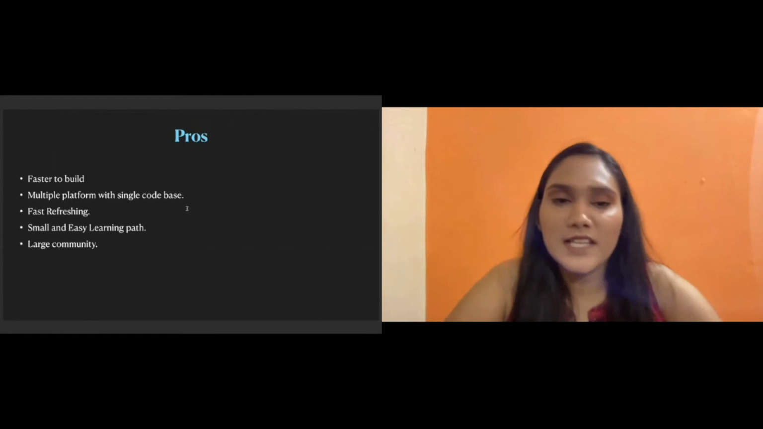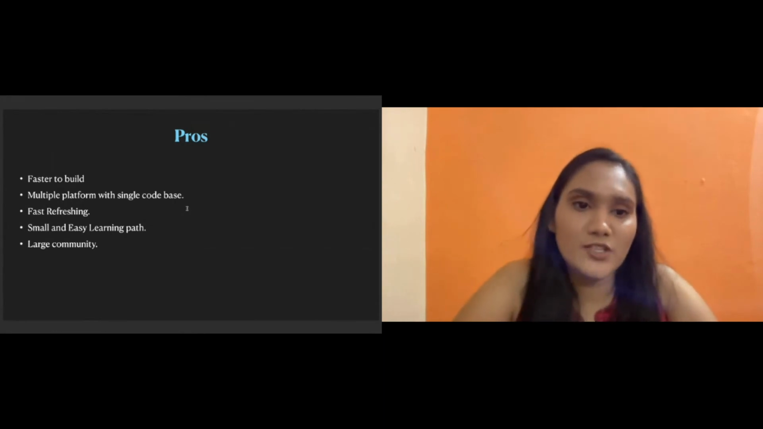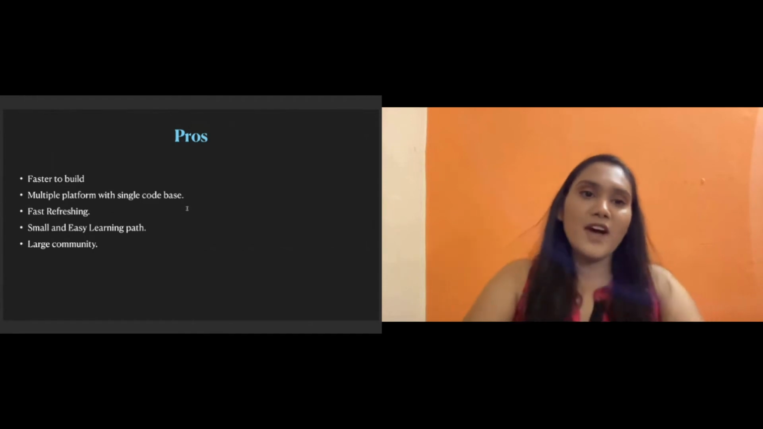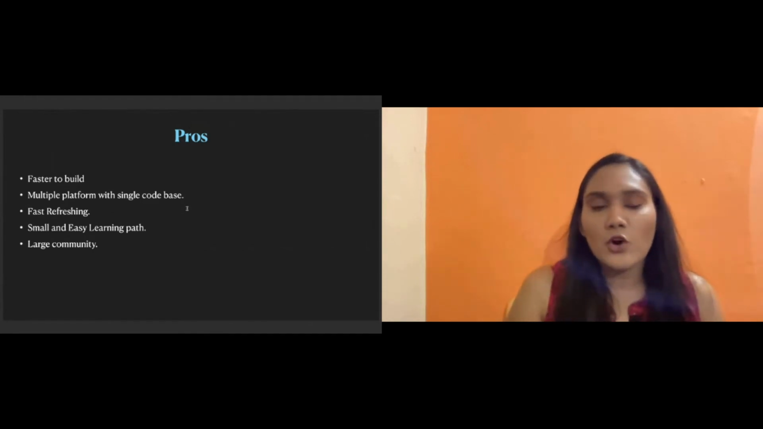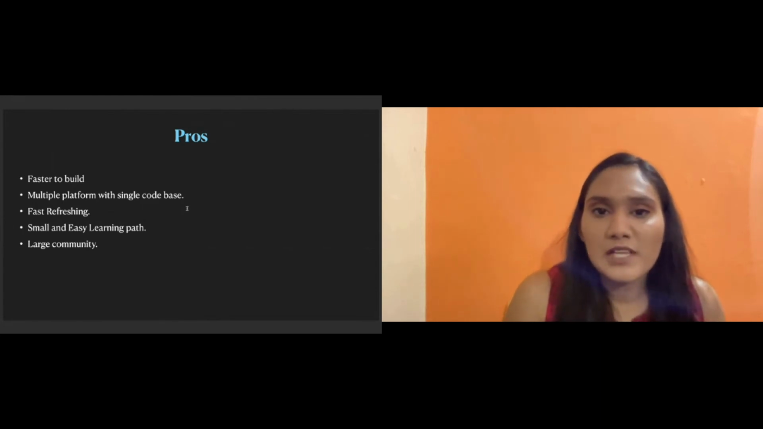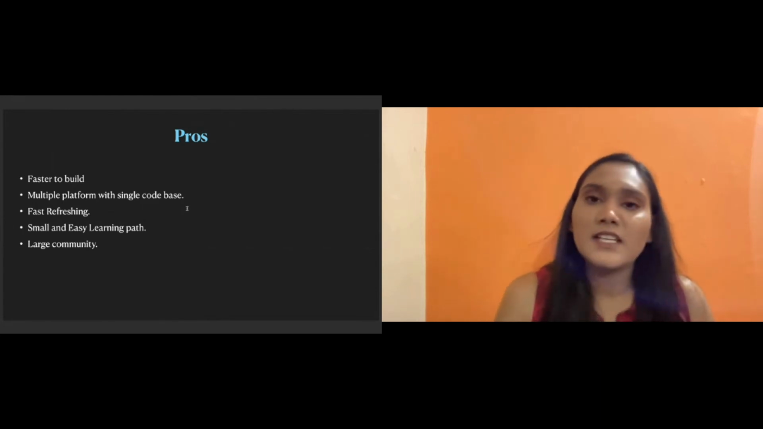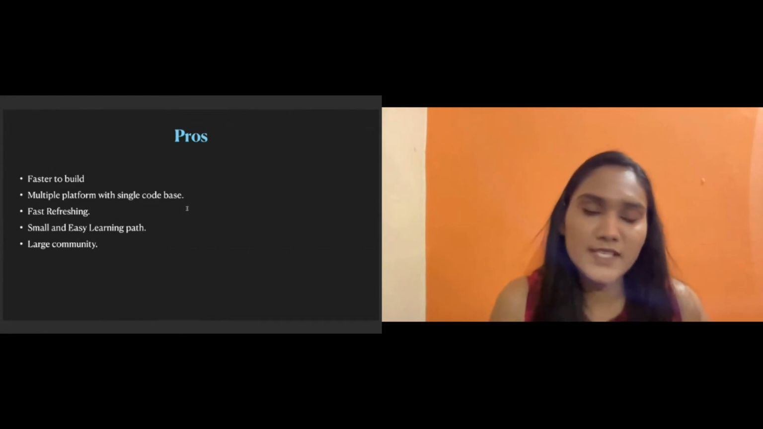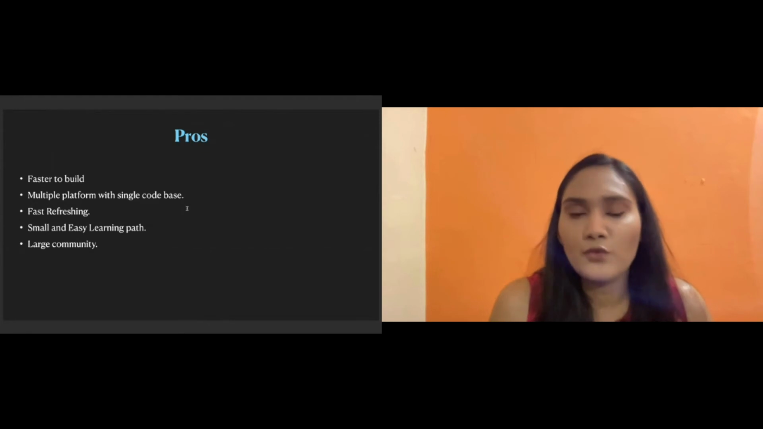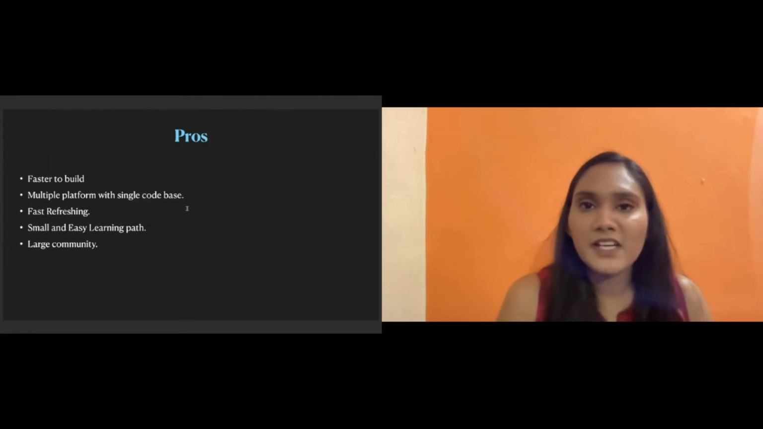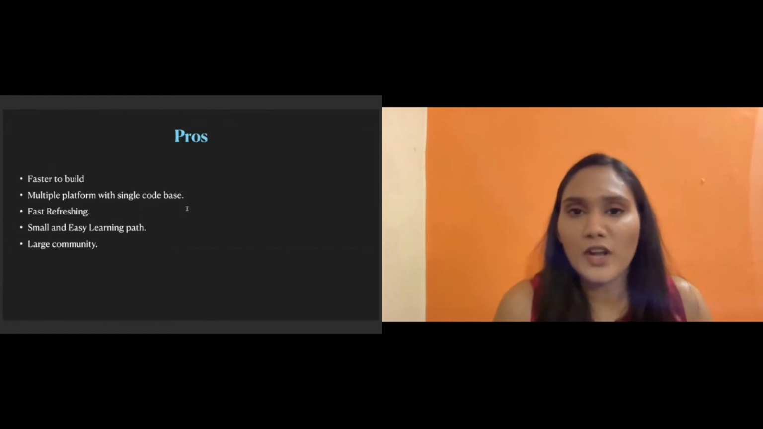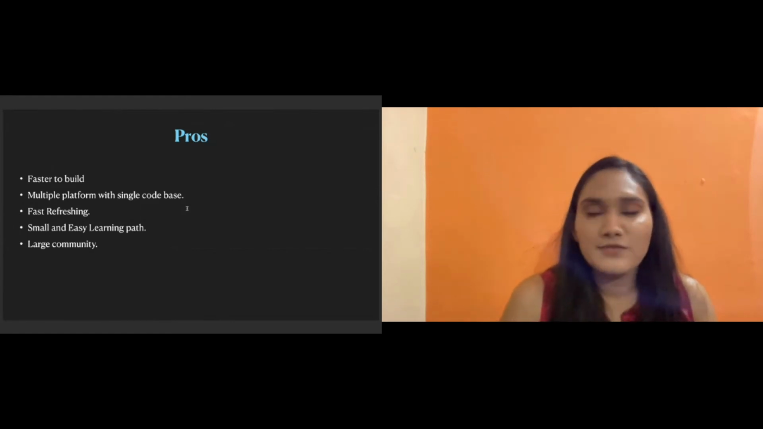So let's talk about some of the pros of working with React Native to create mobile applications. First, it is fast to build, because as we all know, only a single source code is required to build the Android and iOS application. Rather than increasing the development time, we can use a single source code. We have to write only once and it will get compiled to native code for Android and iOS as well. So it is very fast to build.